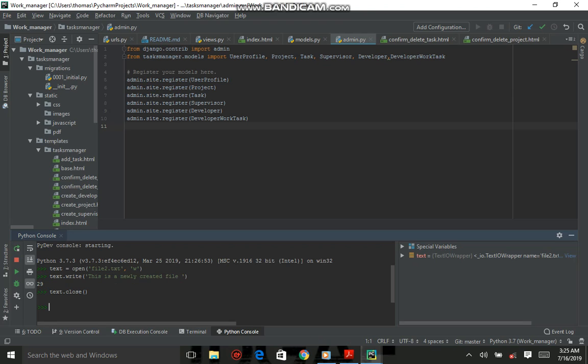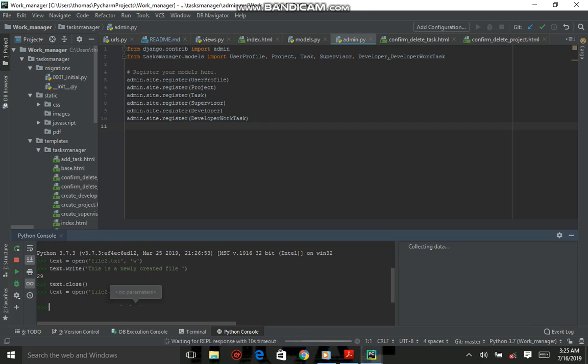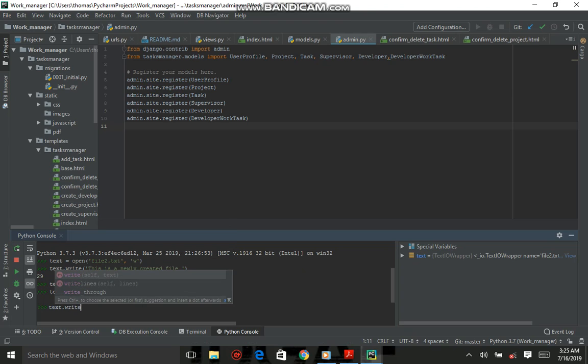Once the file is closed, you open it again. So text equals open file2, which is a text file, and instead of write mode, you put append mode. Now, the next step is exactly the same. Text.write, and then you append whatever you need to.